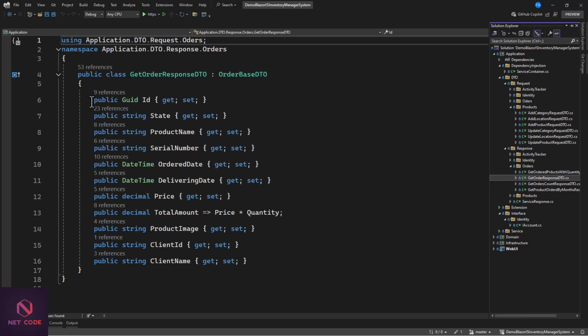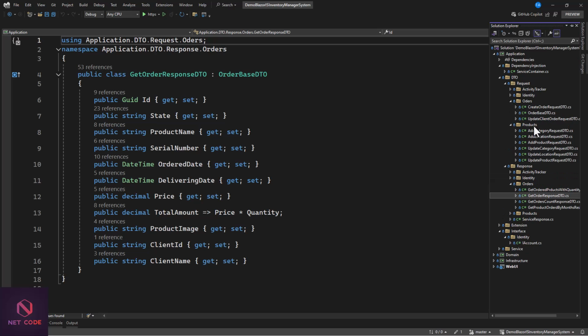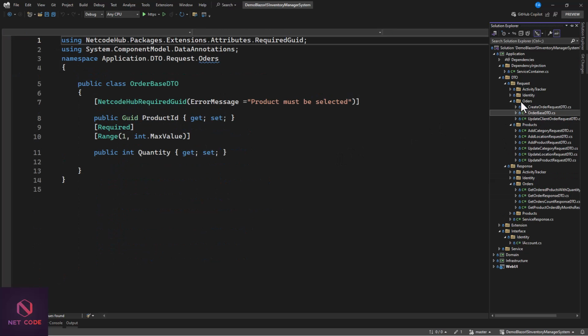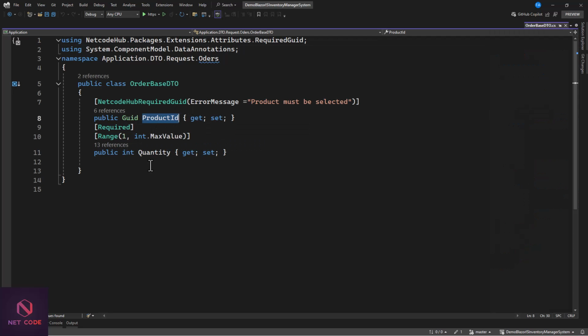So have a look here. We have the ID, but first of all, it's inheriting from this order-based DTO. Let's check that first before we come back to this. So from the order here, we have this order-based DTO from this request, and this order-based DTO has a product ID and it has a quantity. Okay, so keep that in mind.